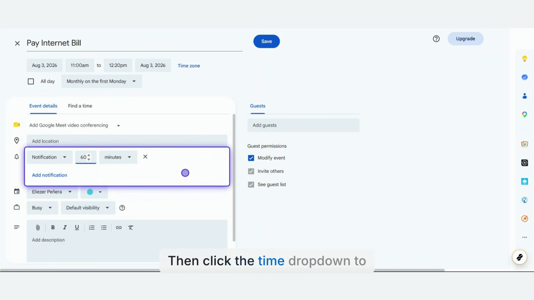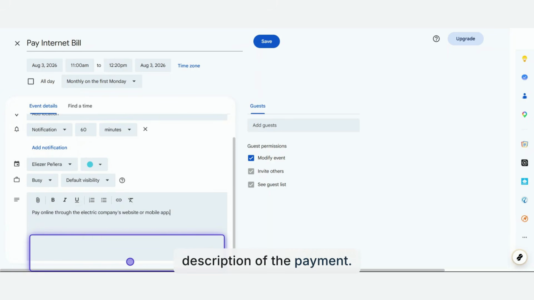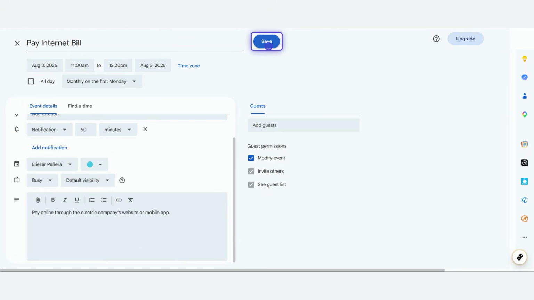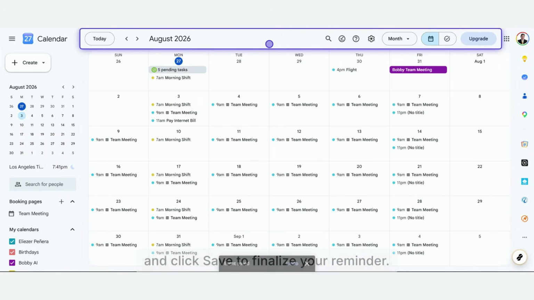Then, click the Time drop-down to open the time options. If you want, add a brief description of the payment. And click Save to finalize your reminder.